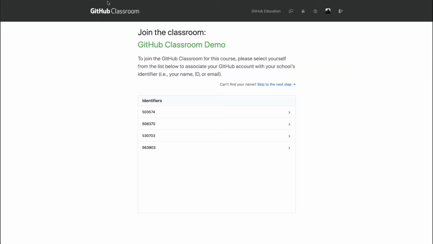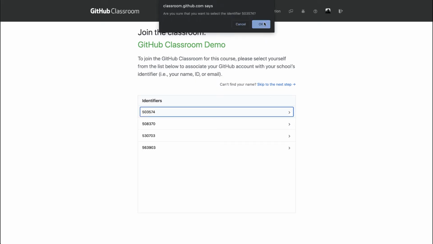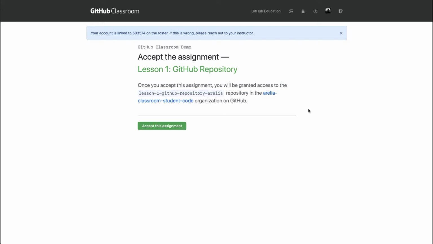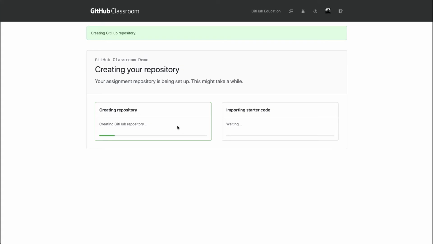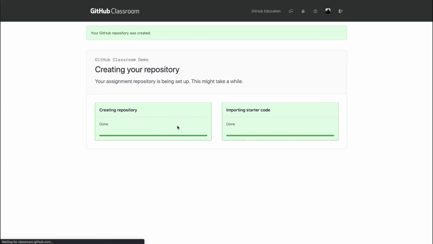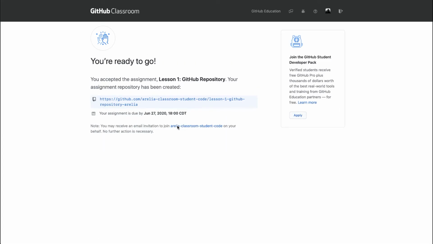When the student navigates to the assignment URL, their first step is to find their identifier in our student roster. When they accept subsequent assignments, they won't have to do the roster step again. They'll come to this page where they can accept their assignment. Because we're using a template repository, the assignment copies quickly.